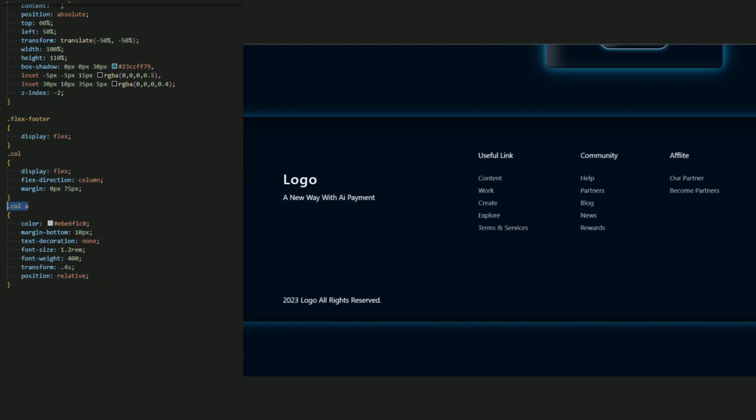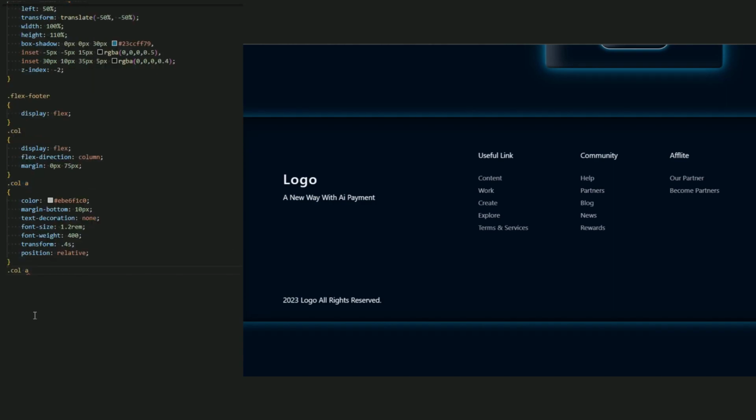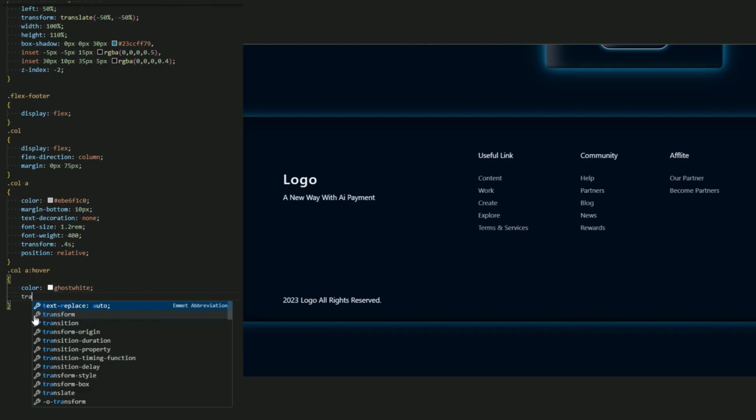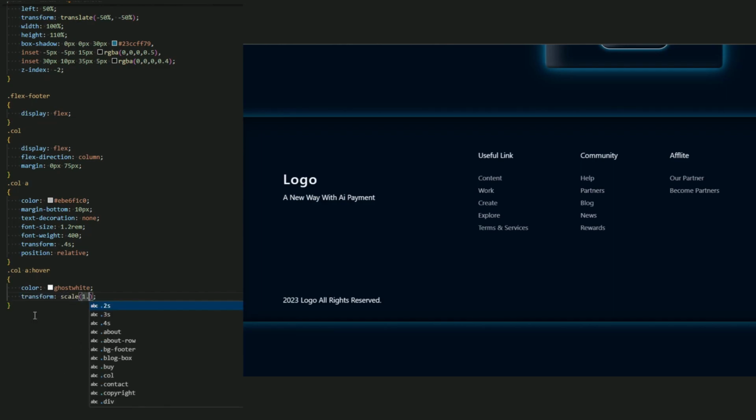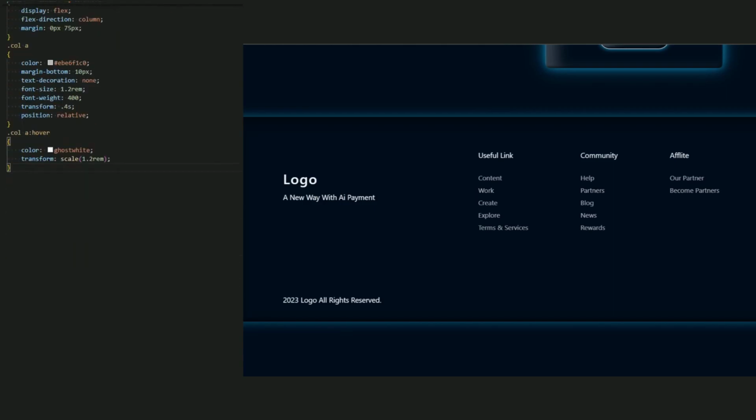Now for the hover, let's use a simple hover. Okay, color be a ghost white. And one last thing, it's beautiful, add a transform scale 1.2. This is so beautiful and I use it every time for this hover of the A link, as you can see it now. Okay, now let me create this circle as you can see in this website.